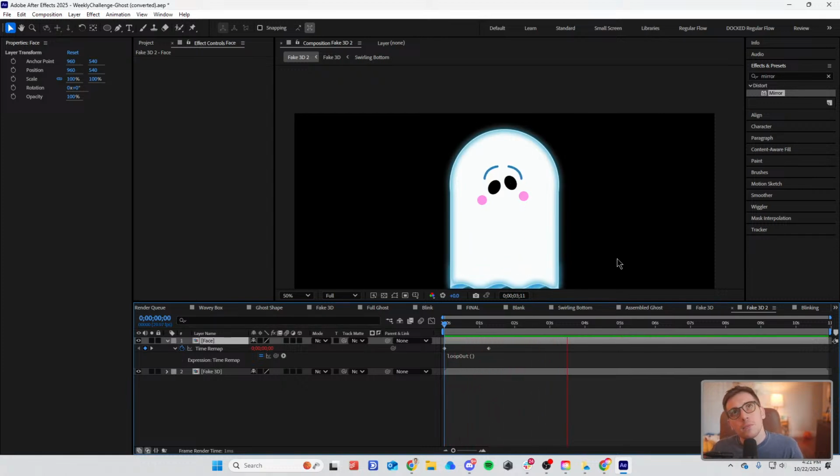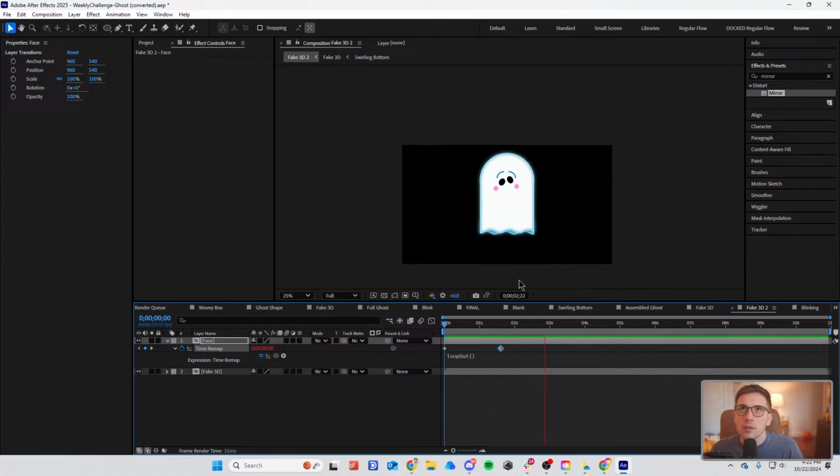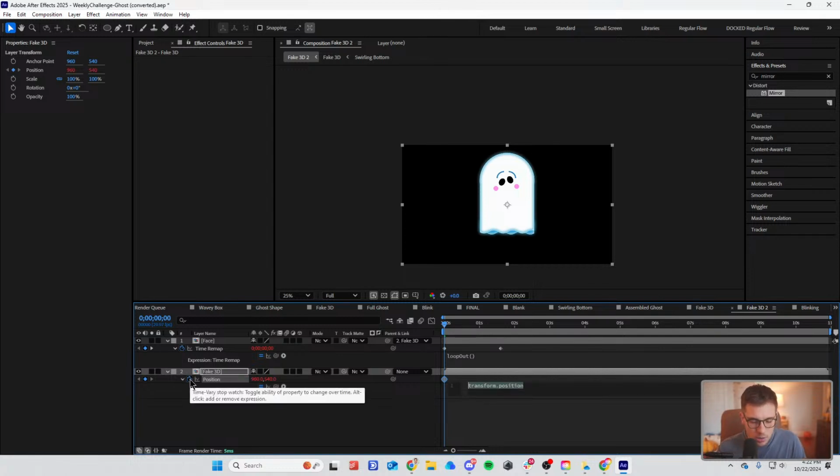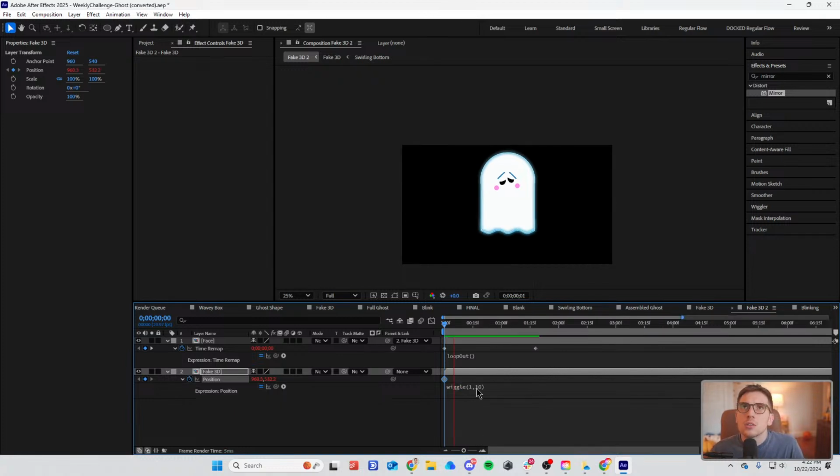If you want to make it a little bit longer or slower, you can also drag that out and it'll adjust accordingly. But he's still not moving much. So I really want to parent it to the fake 3D here. And we're going to do a little bob here. I'm going to do position, alt click, wiggle, and we'll just say it's going to move one time every 10 frames. This around and flutters.